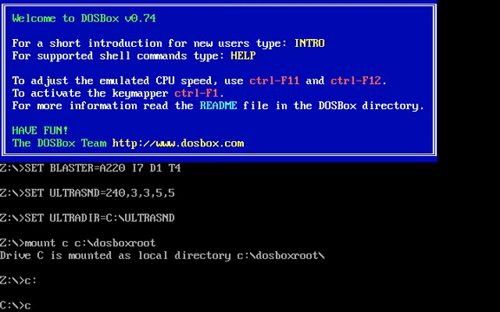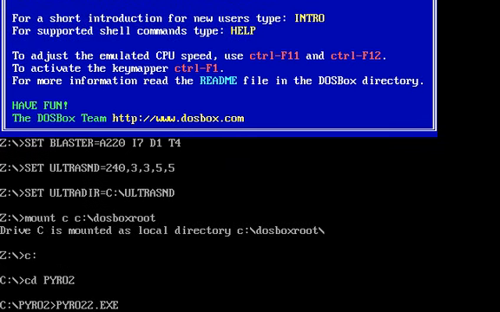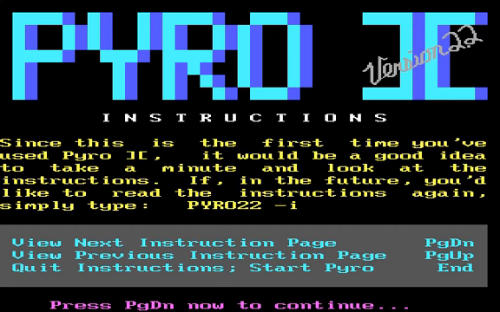So I'm going to run DOSBox again, and I'll go into Pyro and I'll run it. Oh yeah, and the way to disable that fading is to run the game with the -F option for fading, obviously. That disables fading, and so it makes the game run so much faster.